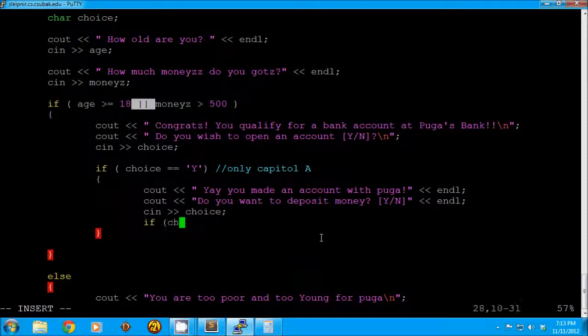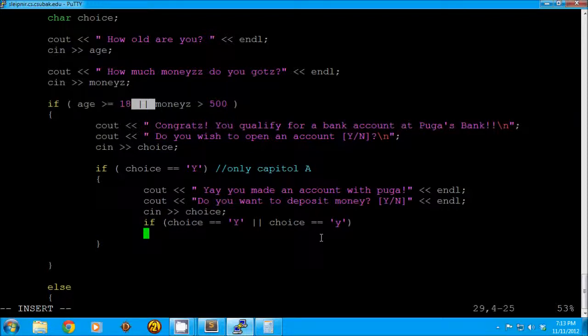Okay, Kevin. Should we include lowercase y? You can show them in this one. So what Kevin just did is include lowercase y, and remember the or: when you add an or to an if statement, either one of them makes the statement true, so we only need one of them to be true for it to be true.